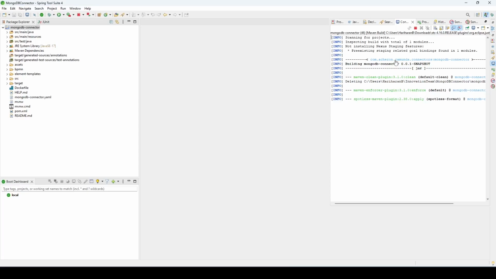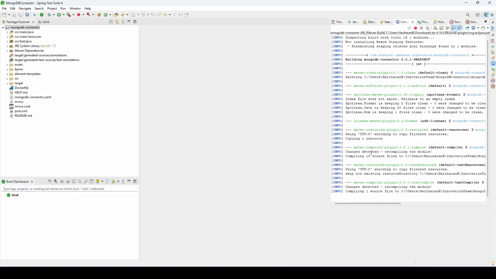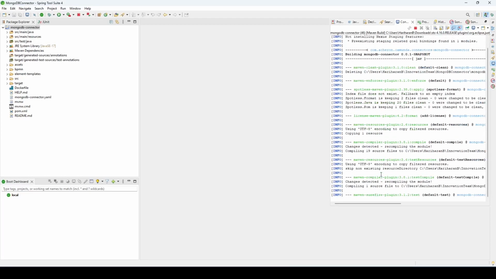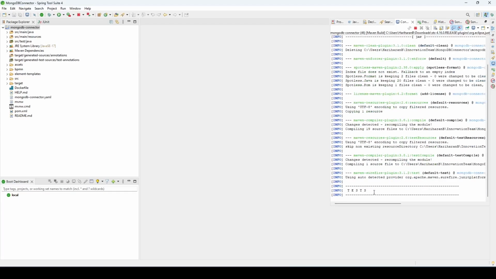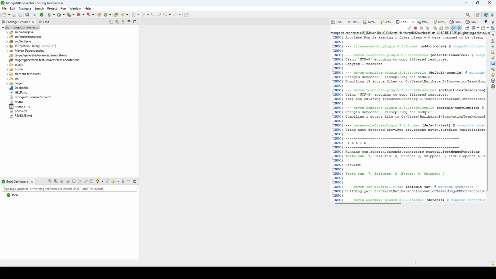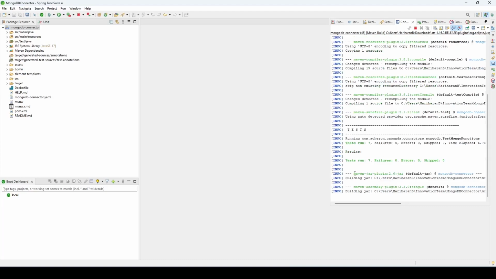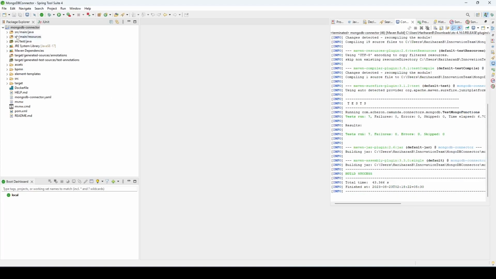So here in the console we are able to see first it is performing a clean operation. If there are any previous versions of the package, it will be deleting them, and then it is checking for some changes, and once it sees the changes, it is detecting them and then running the tests. And the tests have succeeded, and then it is building a jar. So now we have created the package of this application.